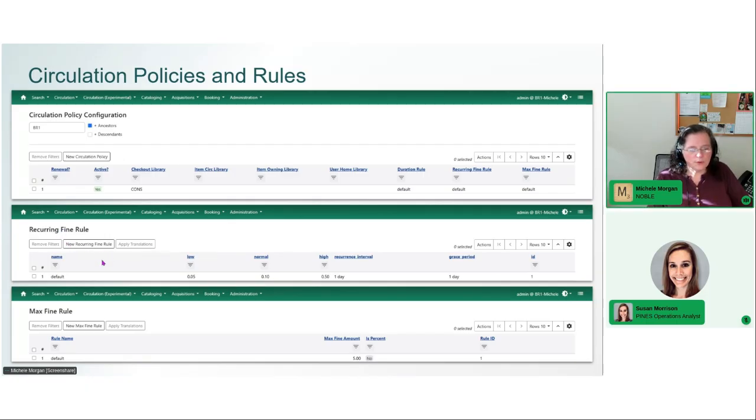So the recurring fine rule determines how much in fines is charged and at what interval. So for this rule, the patron would get charged 5 cents, 10 cents, or 50 cents a day, depending on how the item is configured. So every day the patron would get, in our situation, it was 10 cents. So every day the patron would get charged 10 cents for the time that they kept it overdue.